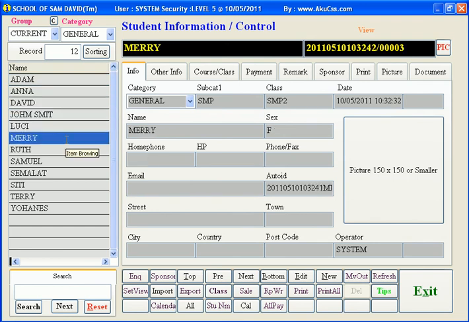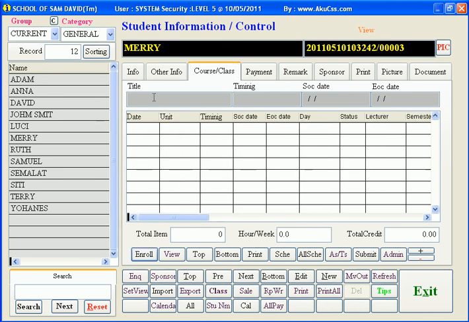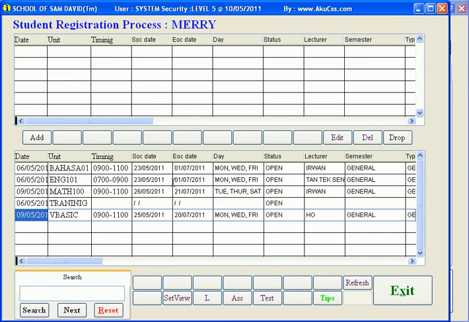Okay, now the next topic I want to talk about is registering students into a class, for which we select this course and class tab in here. In here we can see that this is a box. This will be the classes that Mary, this particular student, enrolls in. Mary's enrollment will show in here. Now, to enroll Mary into a particular class, all we have to do is left click this enroll button, and the system will enter into the student registration process. The student name is Mary.